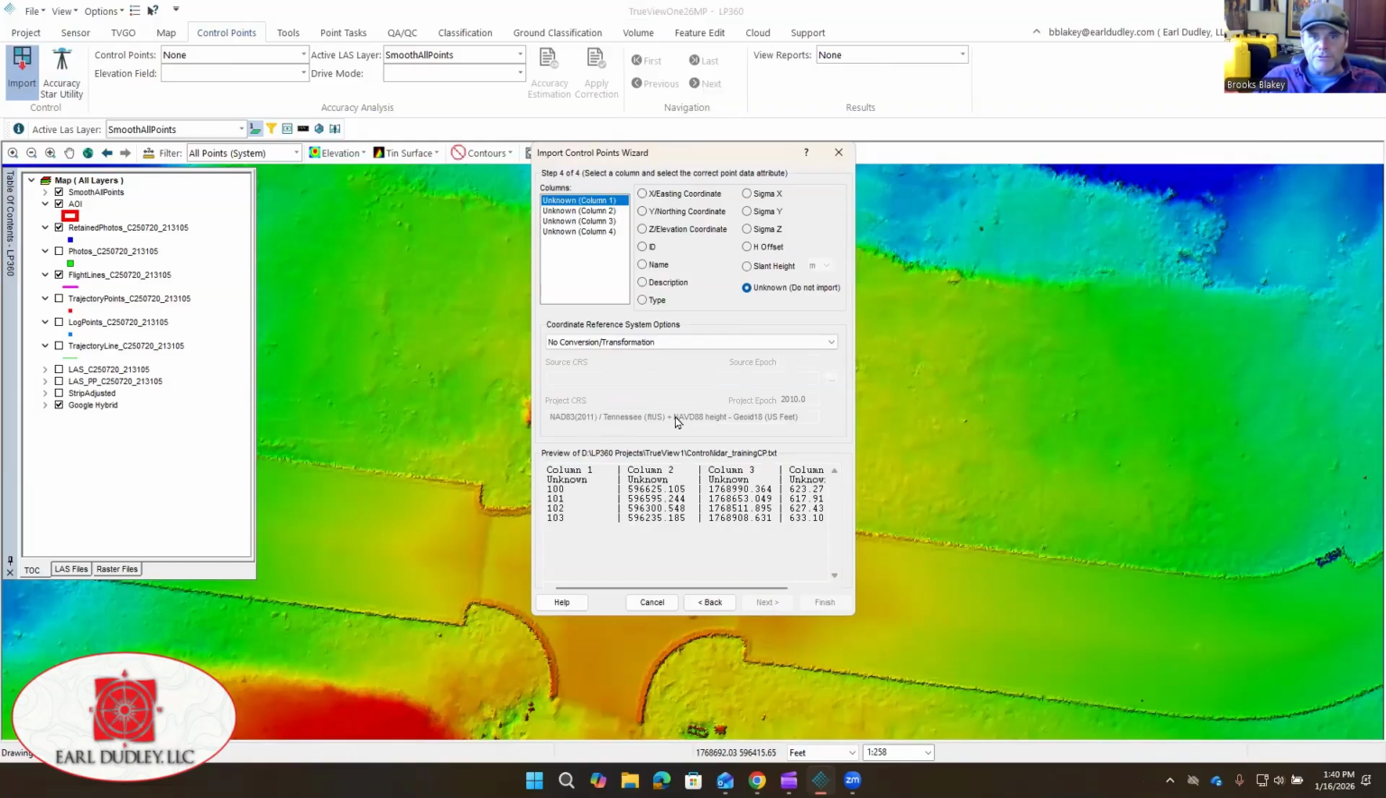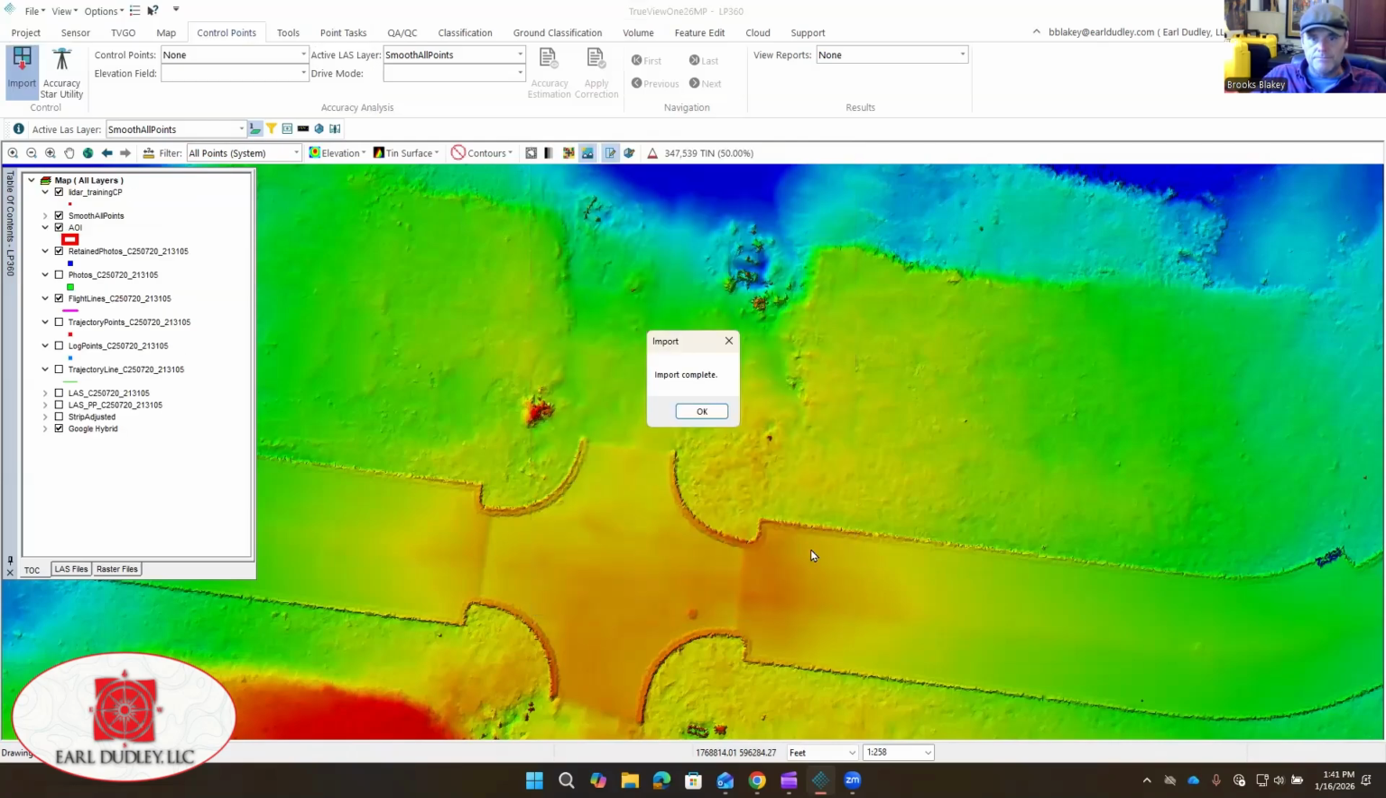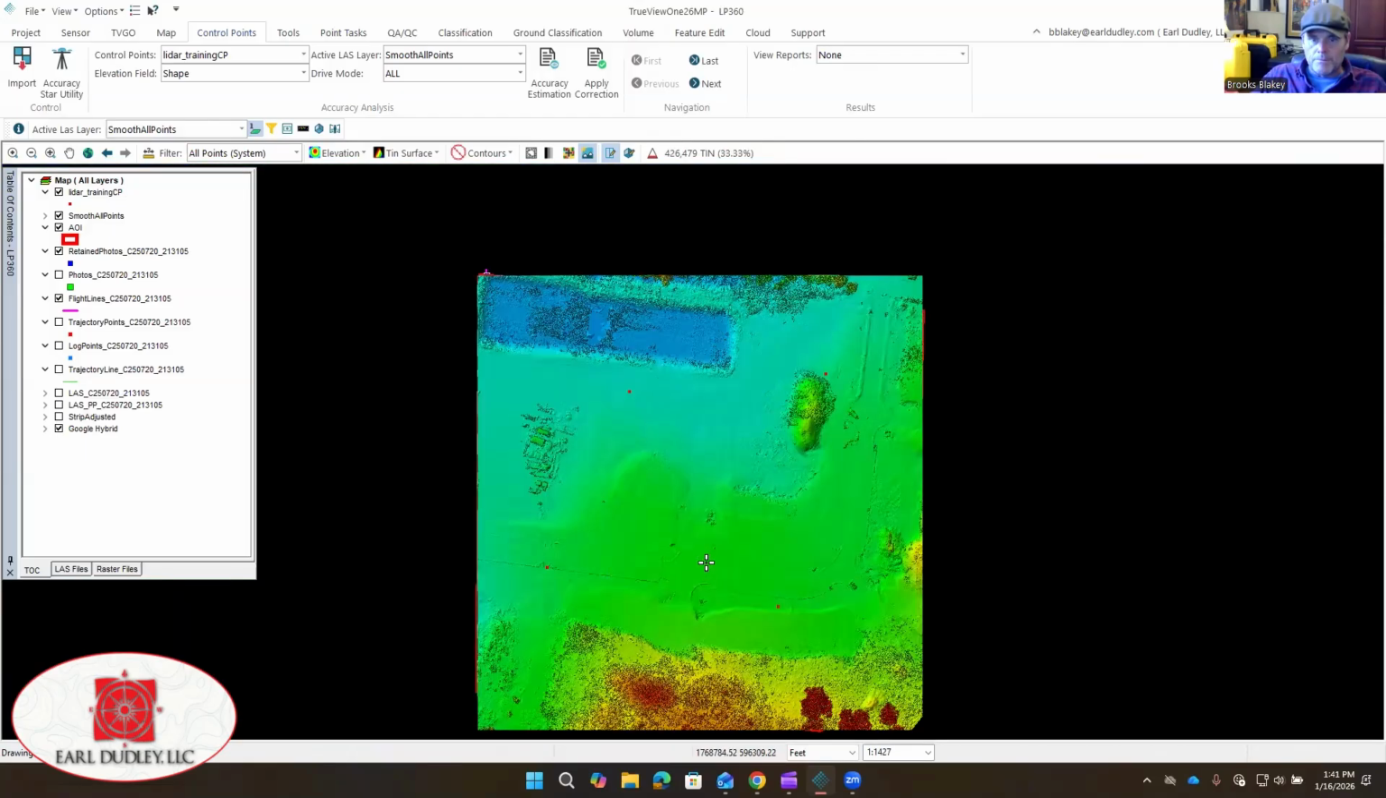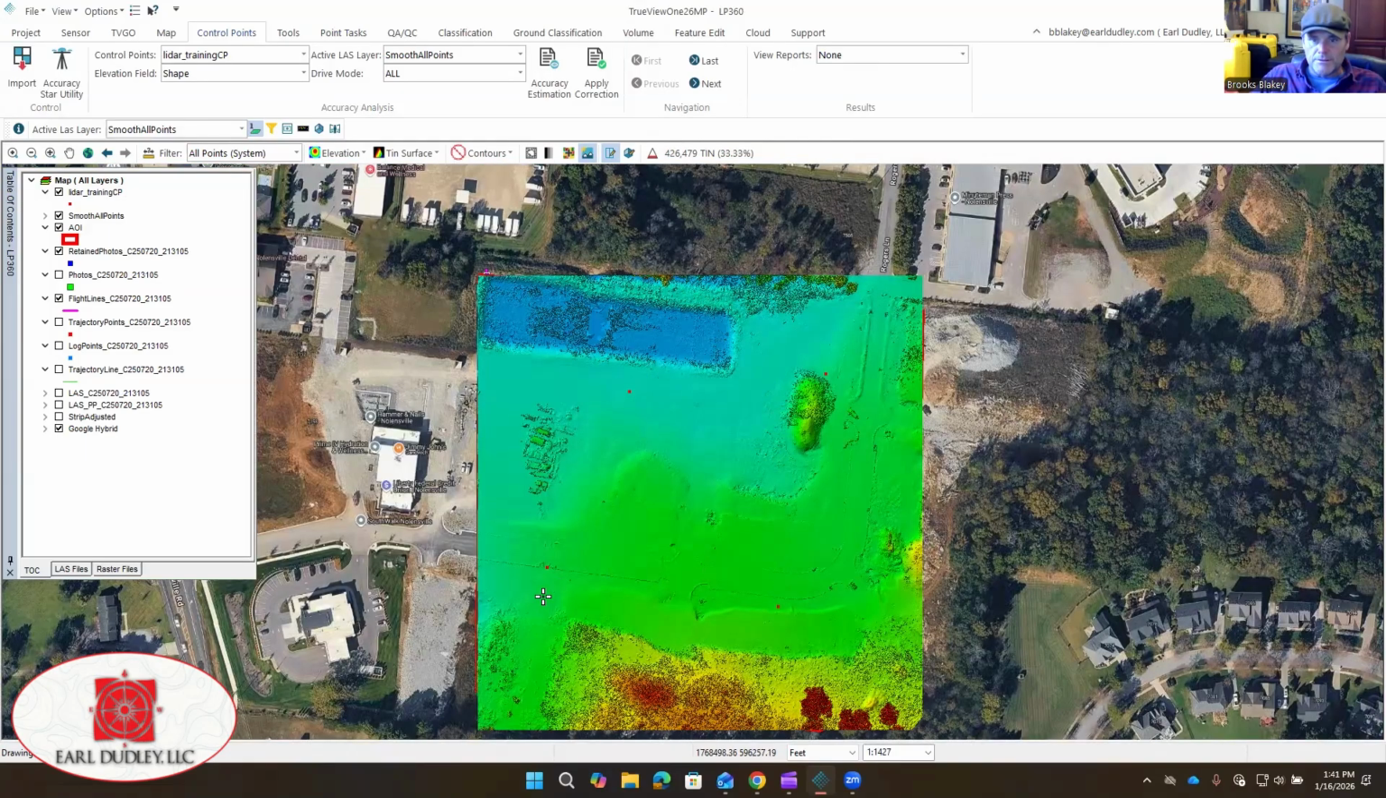And here we are going to select a column for the correct point data attribute. So column 1 is going to be name. Column 2 is my northing. Column 3 is my easting. And column 4 is my elevation. Click finish. Okay, when I zoom out, I can see my check shots.